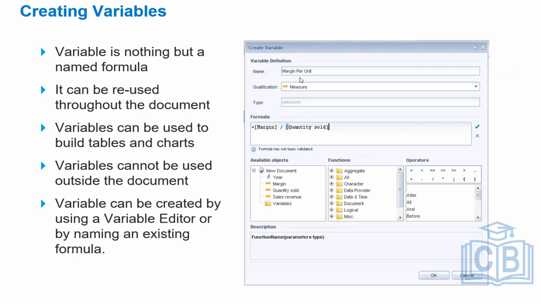We are giving a name to this formula, such as margin by quantity sold should be margin per unit. It can be reused throughout the document, so we can use this for all the tabs of the report. Variables can be used to build tables and charts. We can also use them to create charts.